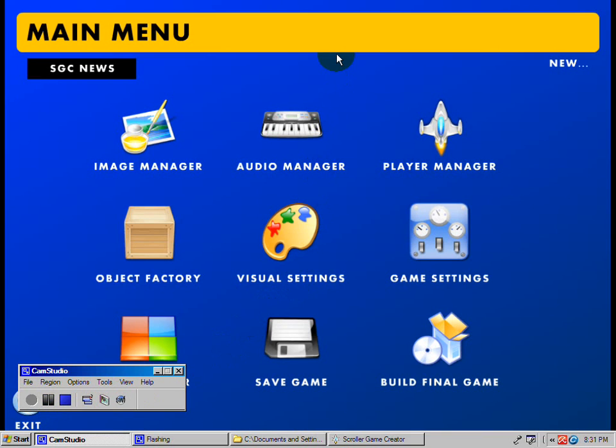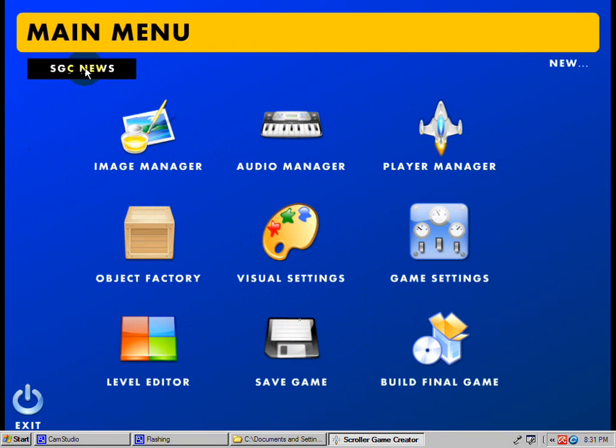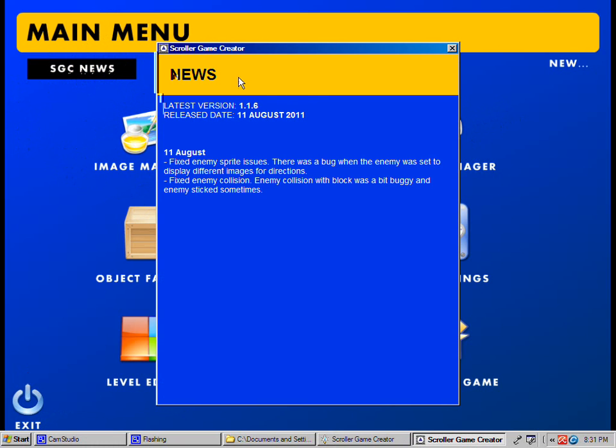Alright kids, we're going to do a real quick breakdown here of the Scroller Game Creator. Just go through some of the buttons and what they do. Right up here, like I said, we have the SGC News, which is a neat little thing that you click on if you have an internet connection. You can get the updates, the latest versions or whatever Zoltan decides to put on there.